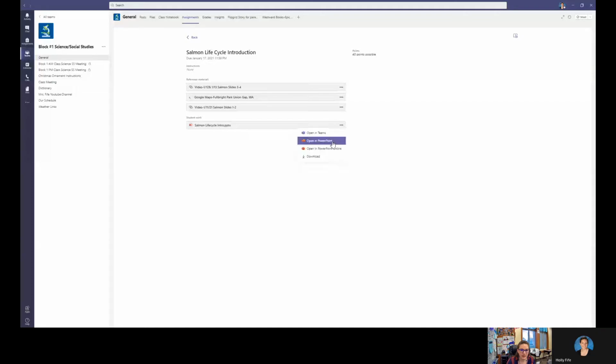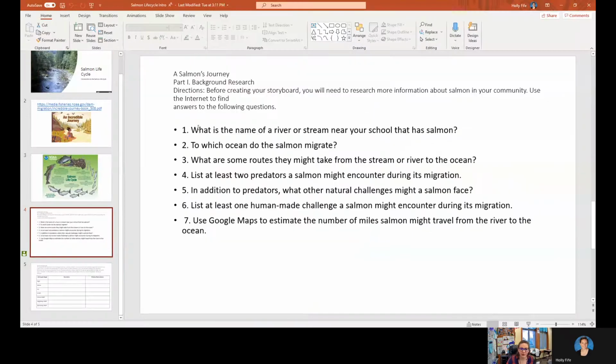So in the Salmon Life Cycle assignment, I have to reshare it again. Too many flipping and flopping. Okay, so back to here. I know the name of a river or stream near my school that has salmon. I know it's in Fulbright Park, but it's called Atanum Creek. And so you are welcome to copy that if you want.